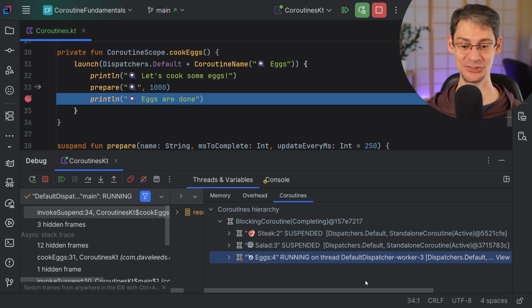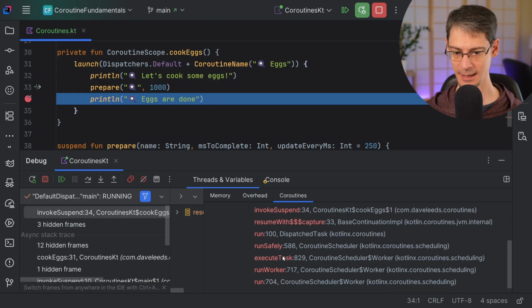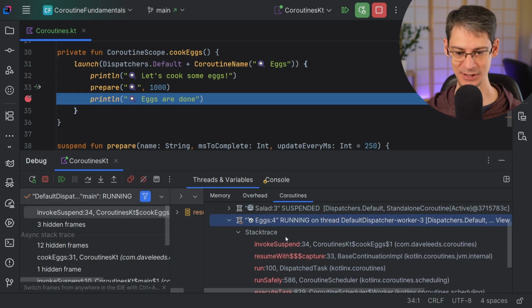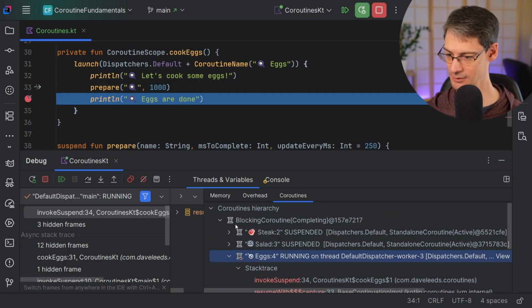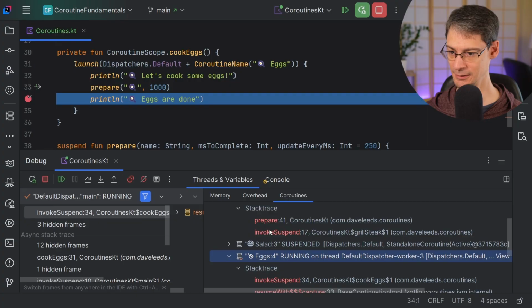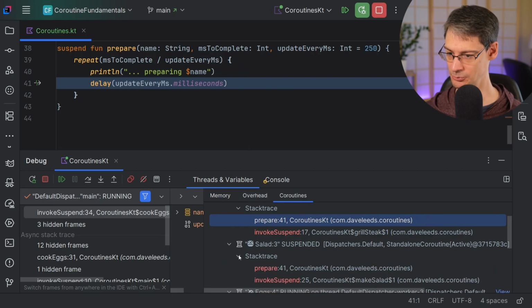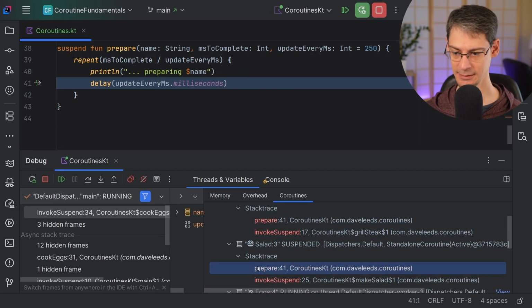Now we can open these to see the normal stack trace of each. So if we expand this here, for example, we get the stack trace. And the biggest reason that this stack trace is helpful is that it shows us where each coroutine is. So for example, we can open the steak coroutine stack trace here. And when we double click on prepare, you can see we are hanging out at the delay, and that's why it's suspended. Same thing should be the case for salad. If we go to prepare, that's the exact same spot.